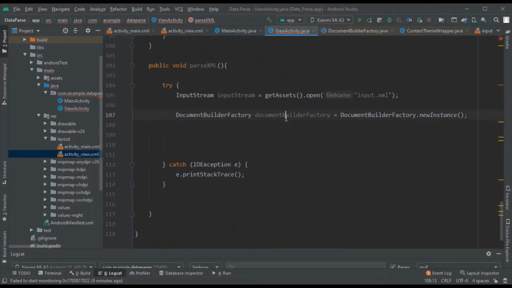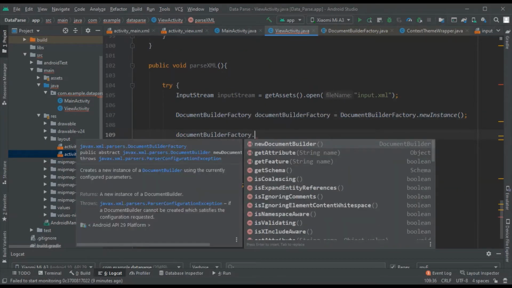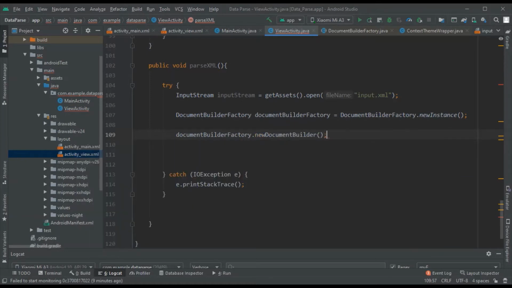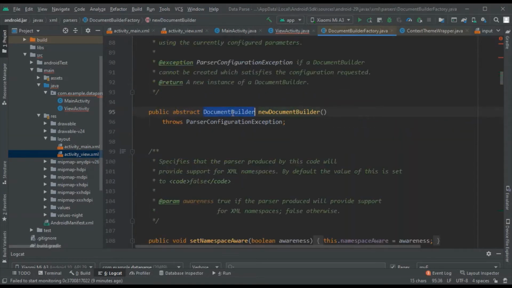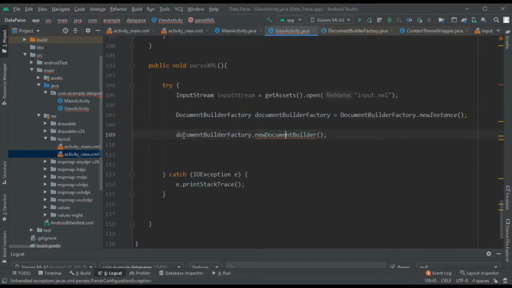Now I can use this document builder factory, and there is a method called new document builder. This will basically help me create that document. If you go here, it returns a class of the type document builder. So I have to create an object of that type, and I'll assign the return value to it.